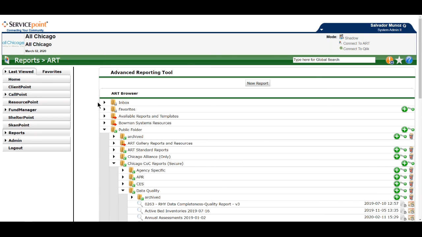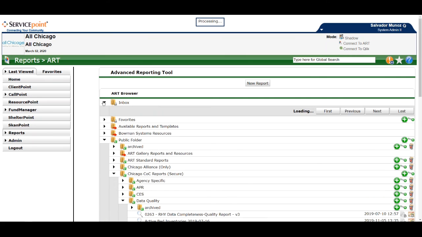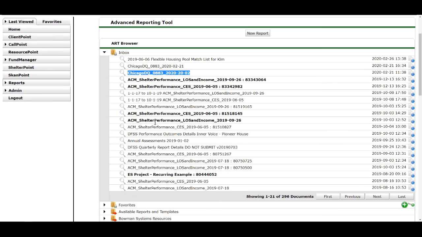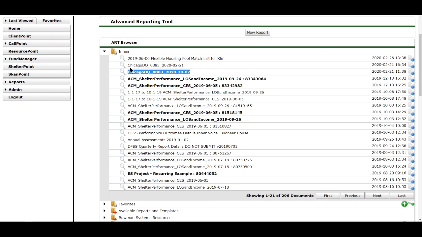So when I go back up here to my inbox, you can see an example of a couple of other projects that I've previously run. So here you could see that I pulled in this report a couple of days ago. This is where all your scheduled reports will be going to.